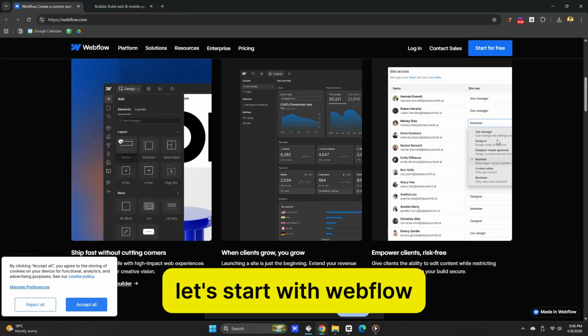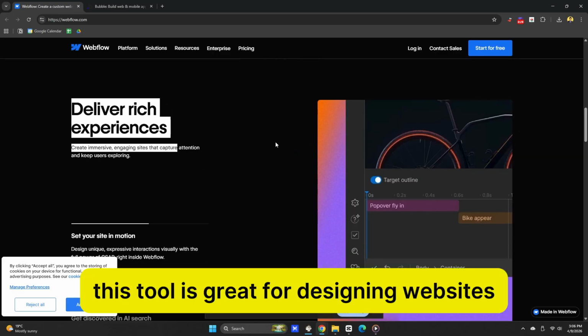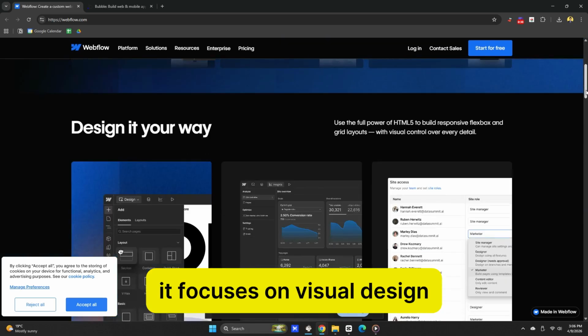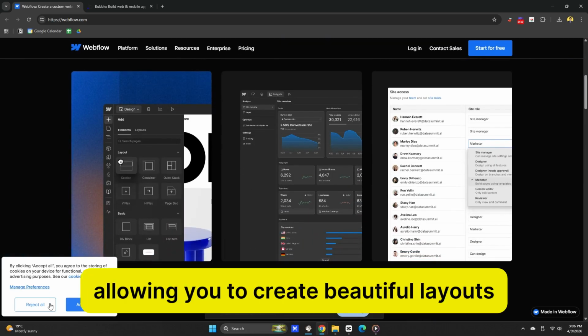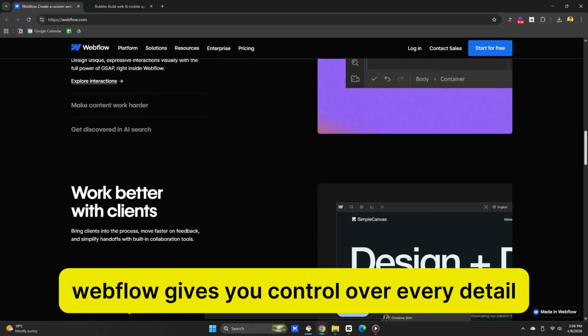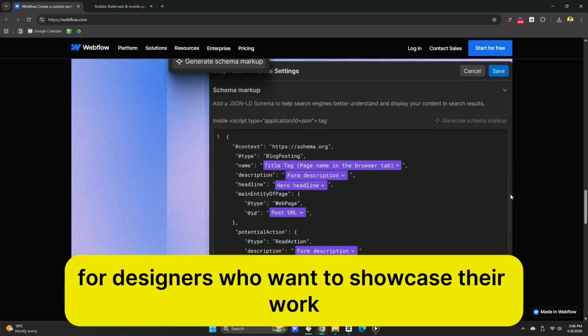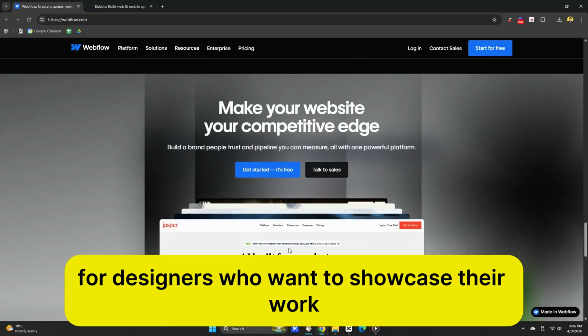Let's start with Webflow. This tool is great for designing websites. It focuses on visual design, allowing you to create beautiful layouts. Webflow gives you control over every detail from fonts to animations. It's perfect for designers who want to showcase their work.